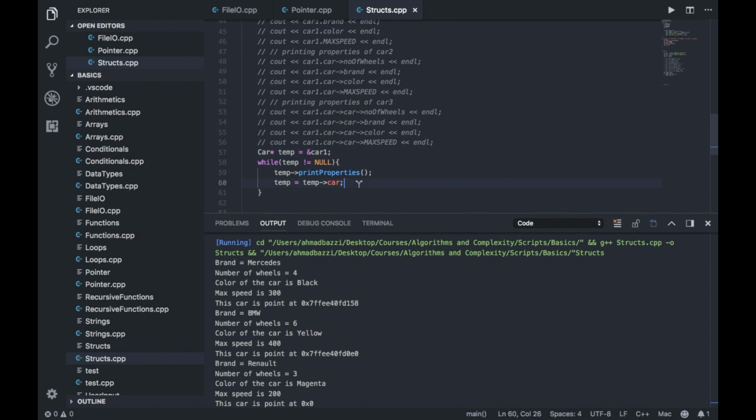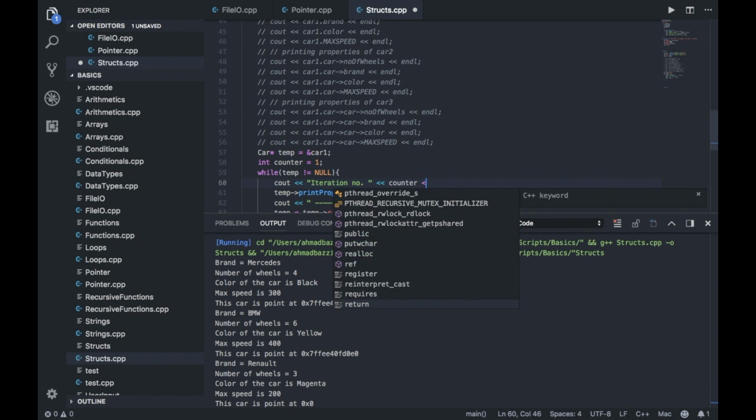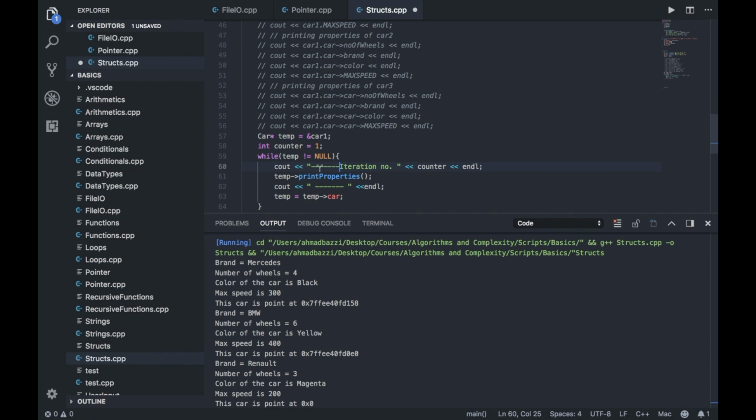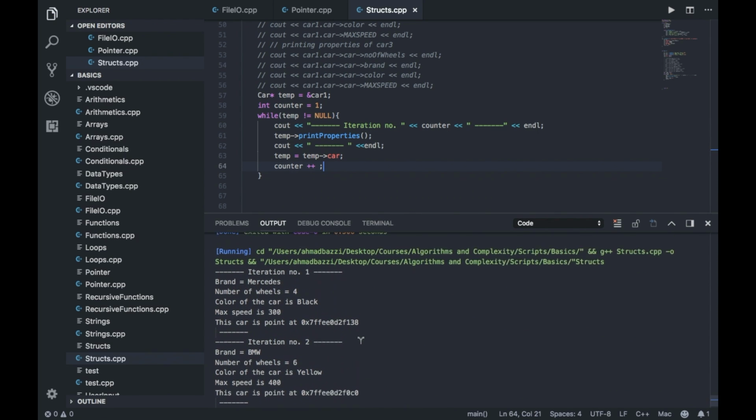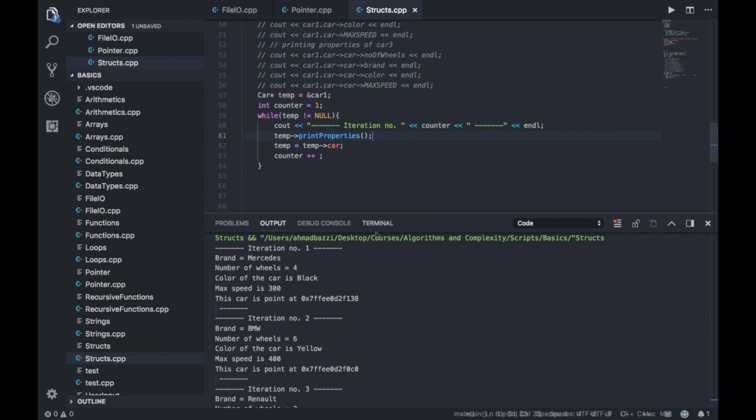Let me insert some dashes, and right here let me insert a counter, and counter is 1. First time we enter the loop, we're going to print iteration number counter, right? Let's insert some dashes right here and right here. And at the end, you would want to increment your counter. So run, there you have it. Now let me remove this because it doesn't look good.